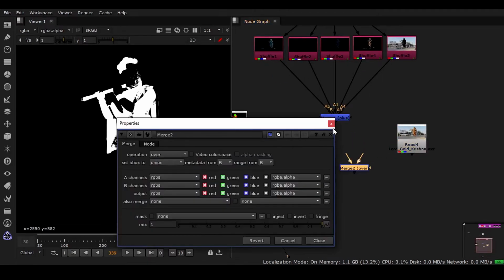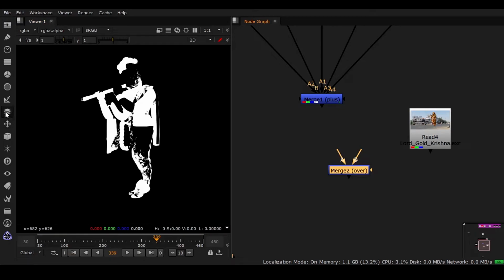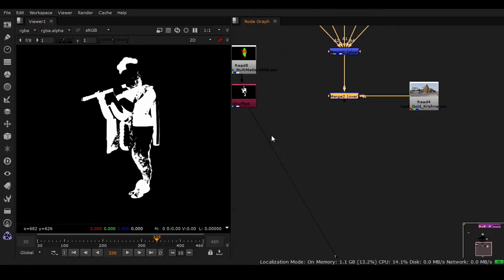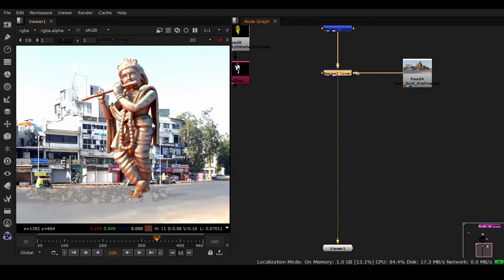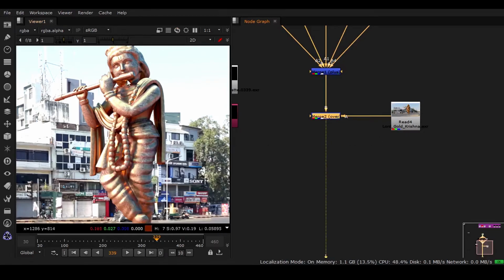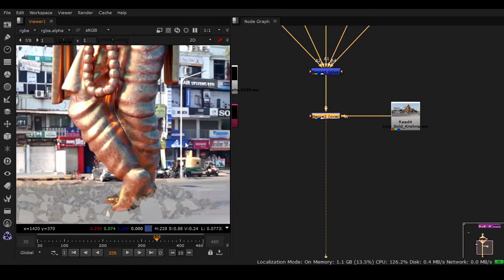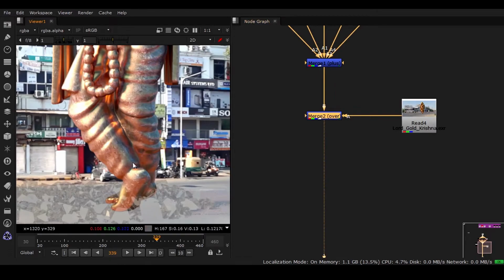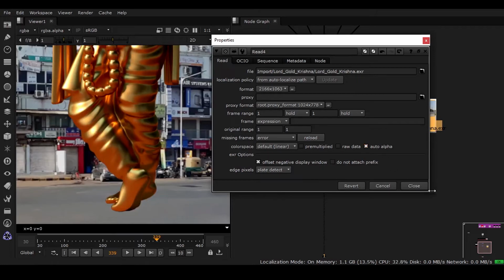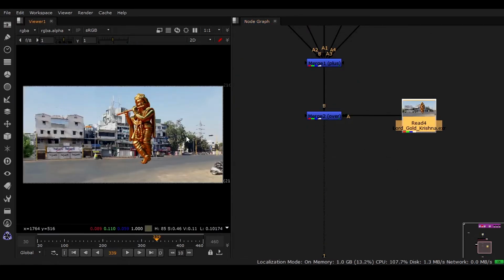Press the M key for merge. This is A and this is B, because A is the foreground, and you can put it right here. Now we can see this properly, but you can see we have some problem here, right? We can fix this issue using two methods. First, click on this auto alpha. Now this problem is going to vanish, right?